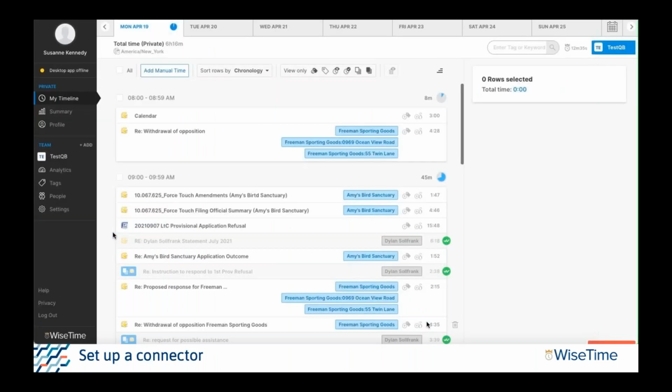So if you haven't already set up your connector during the sign-up process, which is a fairly easy thing to do, then this can also be done within the settings section in the WiseTime console. Only one user will need to do this within the team in order for it to work for everyone.